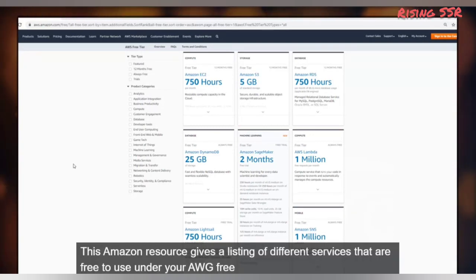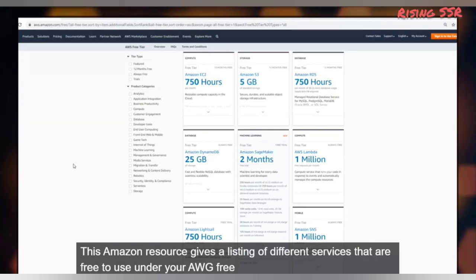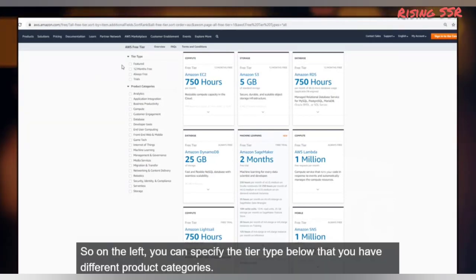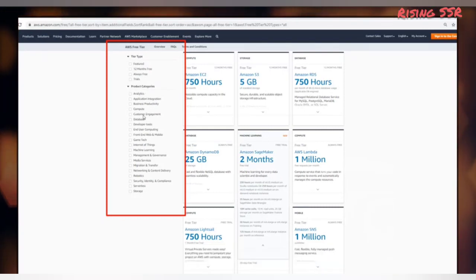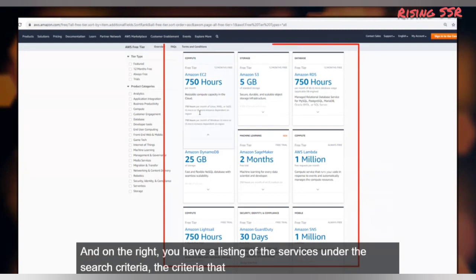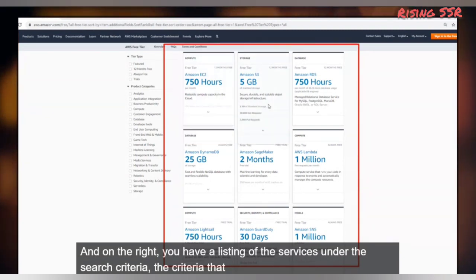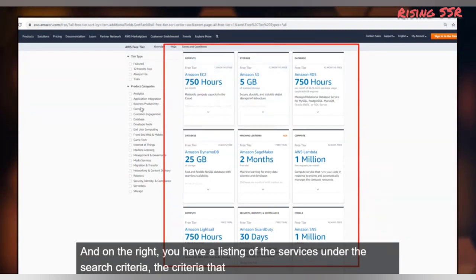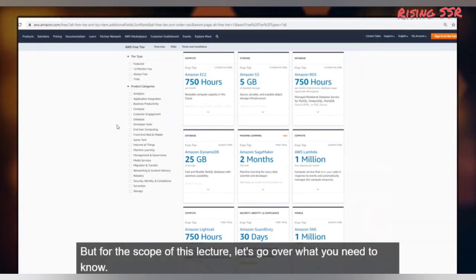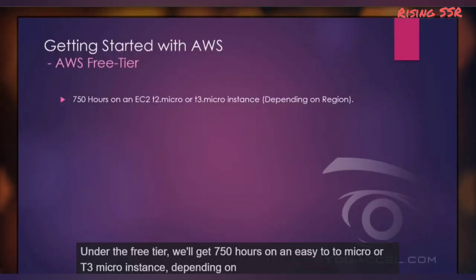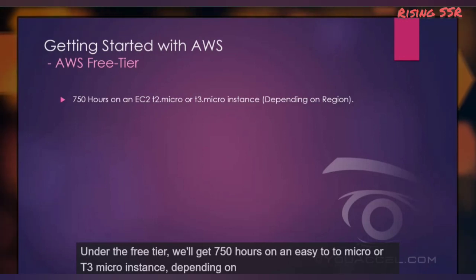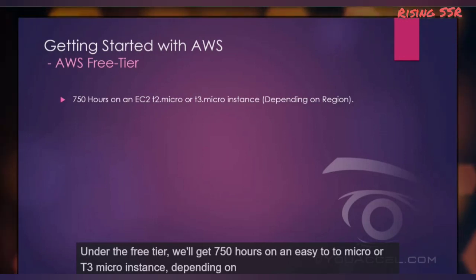This Amazon resource gives a listing of different services that are free to use under your AWS free tier plan. So on the left, you can specify the tier type. Below that, you have different product categories. And on the right, you have a listing of the services under the search criteria that you've narrowed. But for the scope of this lecture, let's go over what you need to know. Under the free tier, we'll get 750 hours on an EC2 T2 micro or T3 micro instance, depending on the region we use.